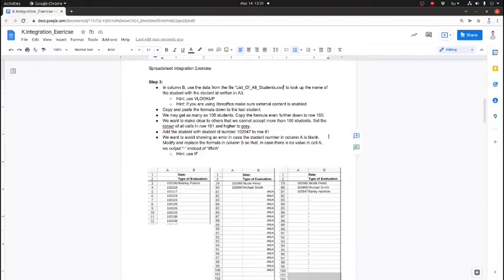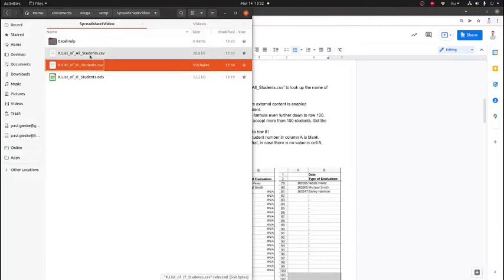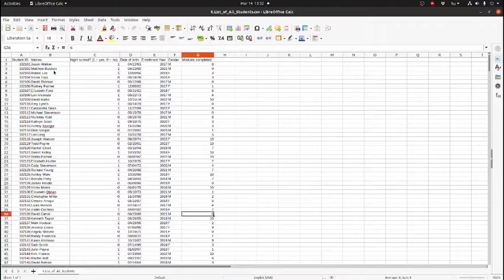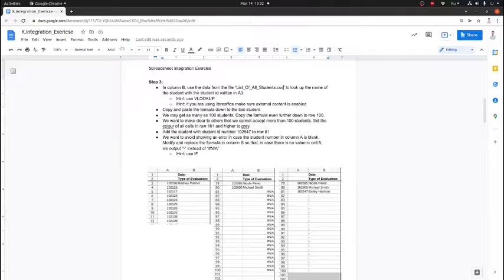Next, we're going to go on with step 3. In column B, use the data from the file listofallstudents.csv to look up the name of the student with the student ID written in A3. So we want to use this student ID to go to this file, all students, and look up the name. We already have a hint, we want to use VLOOKUP. And if we're on LibreOffice, make sure that external content is enabled.